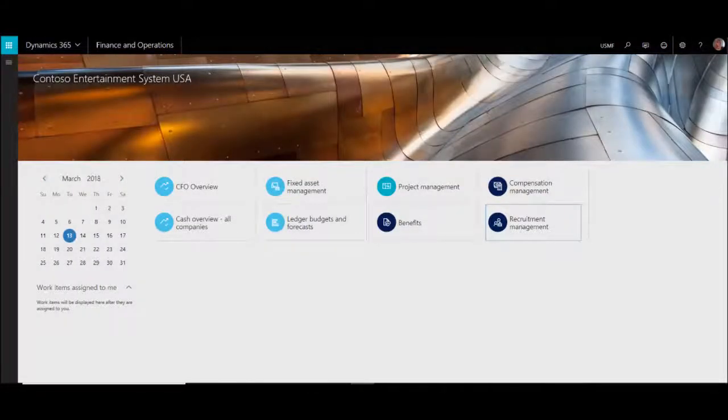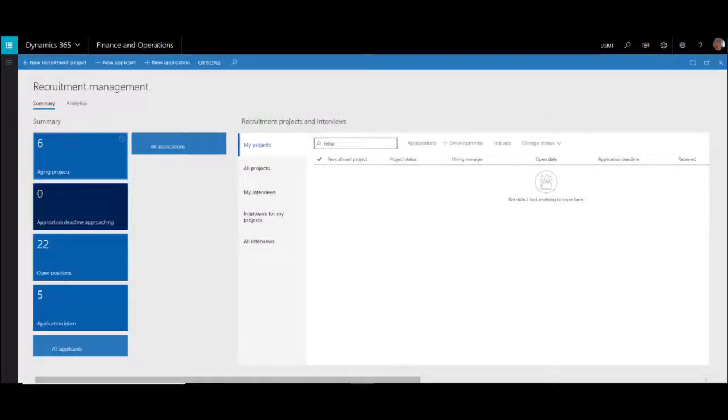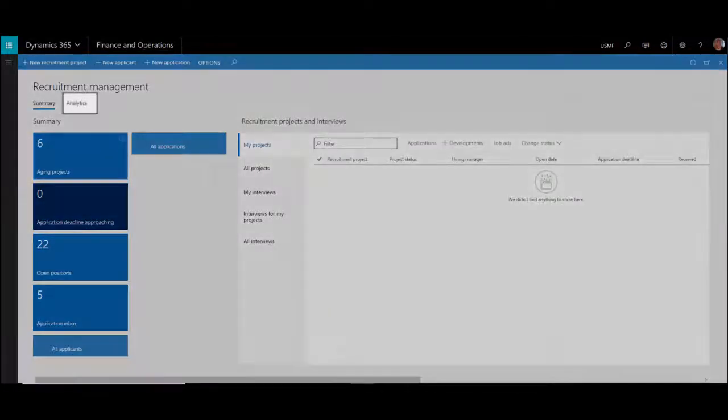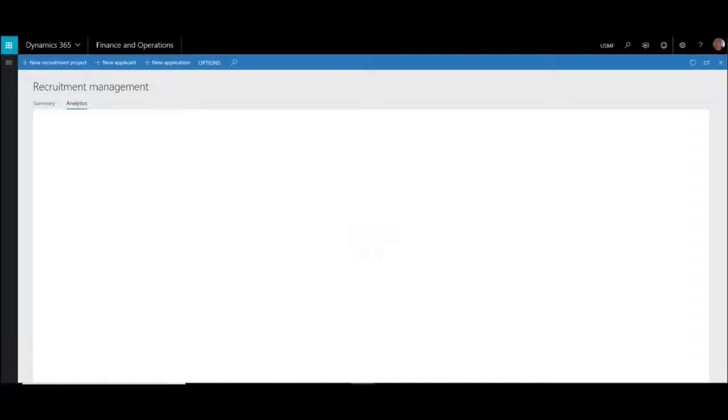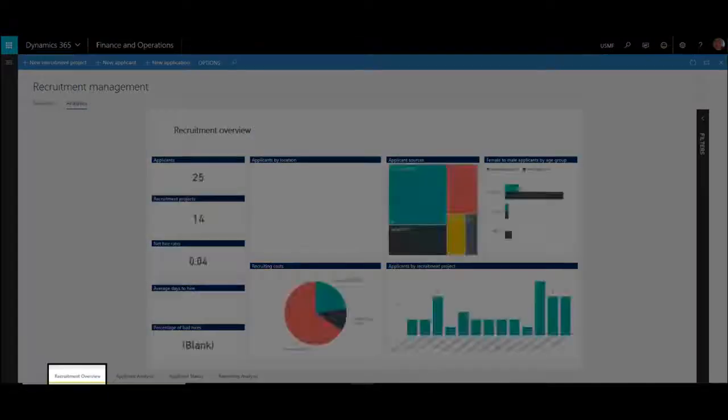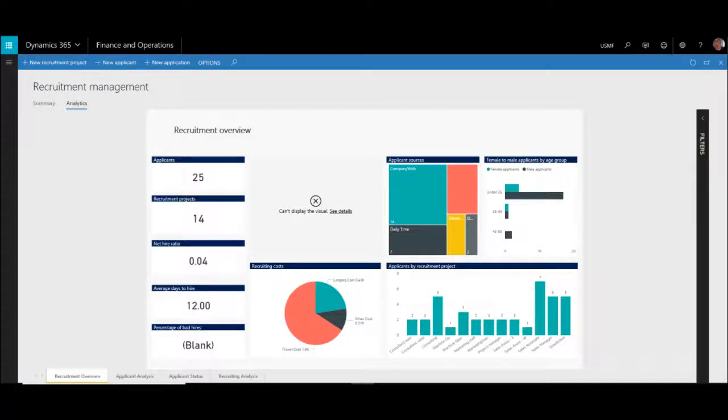D365 also allows you to analyze your recruitment efforts with the Recruitment Management Workspace. In the Recruitment Overview, you can see the number of applicants, the number of recruitment projects, the new hire ratio, average days to hire, percentage of bad hires, cost related to recruitment, the sources of the recruitment, male to female applicants by age group, and applicants by recruitment project.